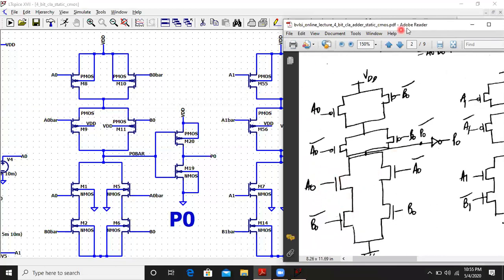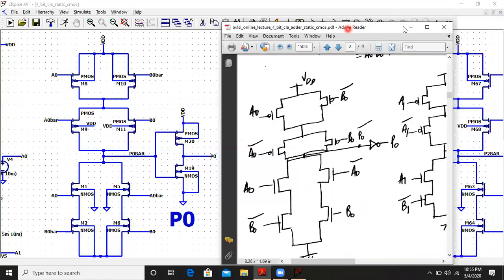As you can see to the left of your screen, let me cover this so that there is no confusion. The design on paper and the design implemented in LT-Spice are almost similar. You have your A0 over here, A0 bar, B0 bar, B0, and in the pull-up network you have PMOS transistors with the inputs A0, B0 bar, A0 bar, and B0. The circuits are implemented in exactly the same way, and here the output P0 is connected at the output of the CMOS inverter. So this whole block is my P0 block.